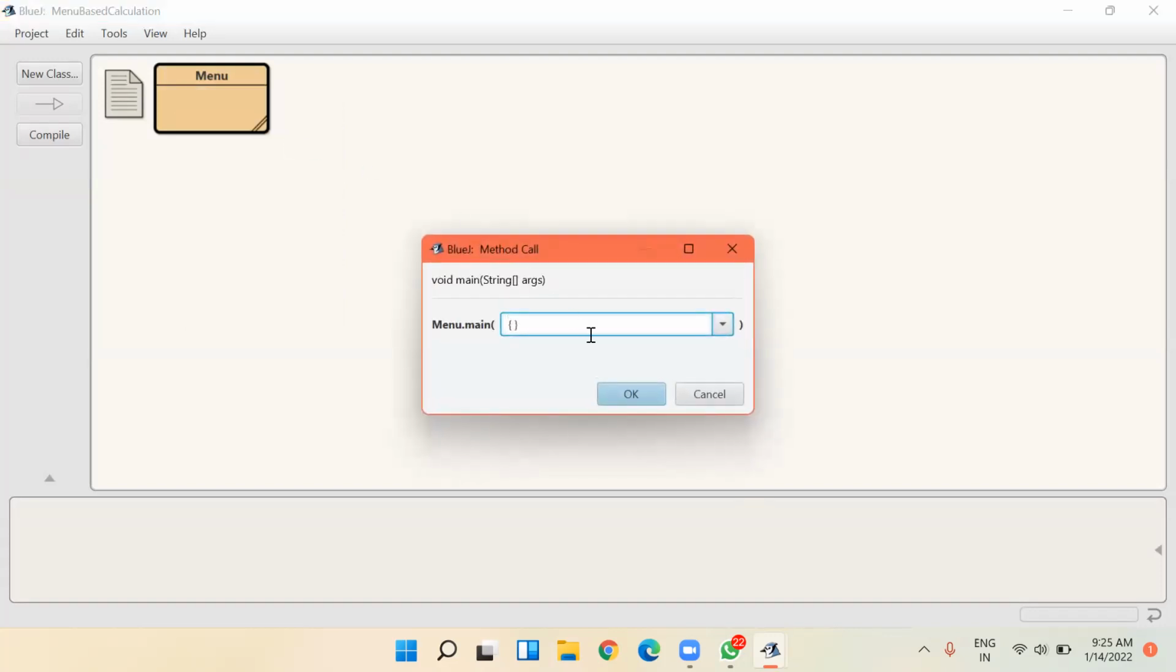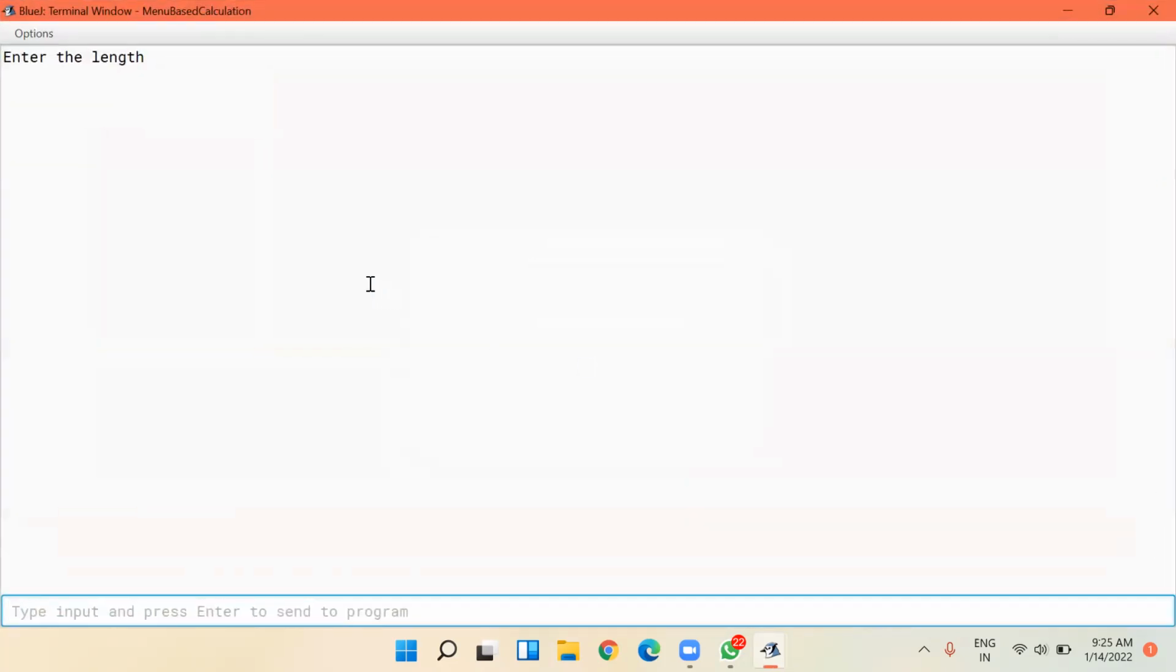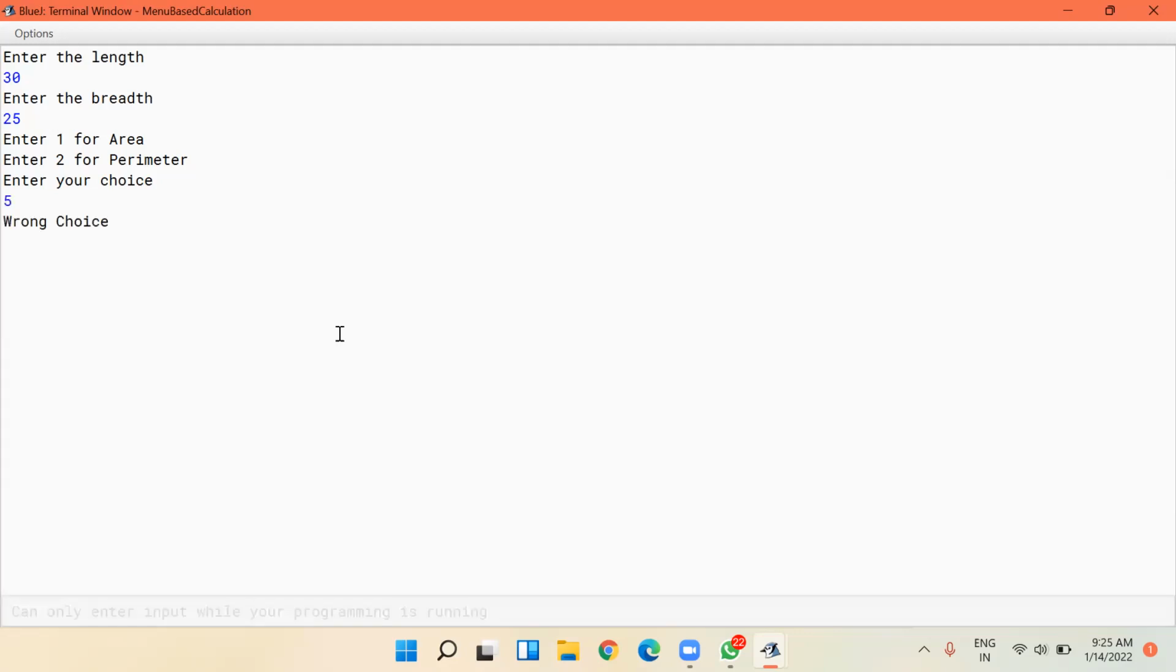One more time I'm going to run with the other choice, meaning other than 1 and 2. Once again, it is asking enter the length. So give any random value, 30, breadth 25. We have only 2 valid choices here. So now I'm going to give my choice 5. Let us see what it is showing. It is showing one message, wrong choice. Correct? Yes, sir.